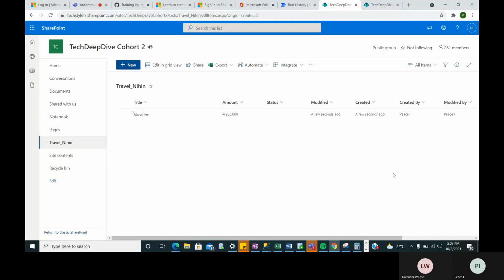So the truth is, when you initially create an item, your created and modified are going to be the same thing. Modified is basically the time when this item was last modified. Created is the time of creation. Created by is the person that created it. Modified by is the person that modified it. So at the creation of an item, created and modified are going to be the same thing.